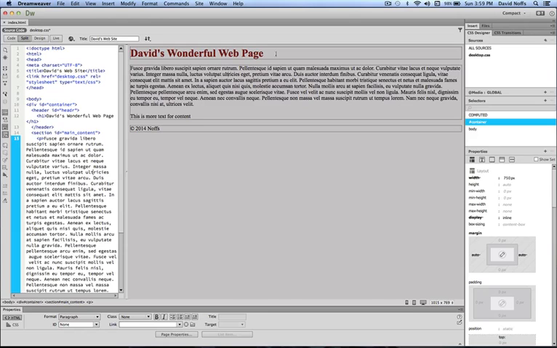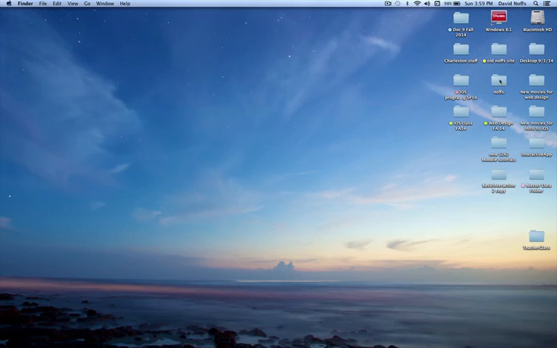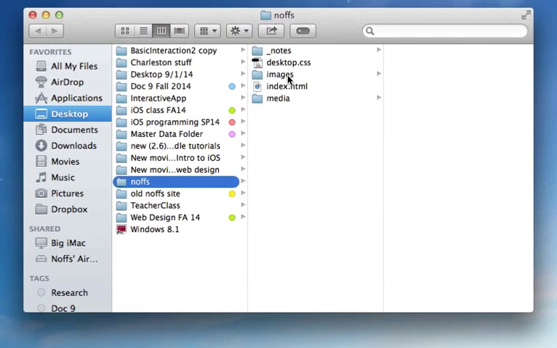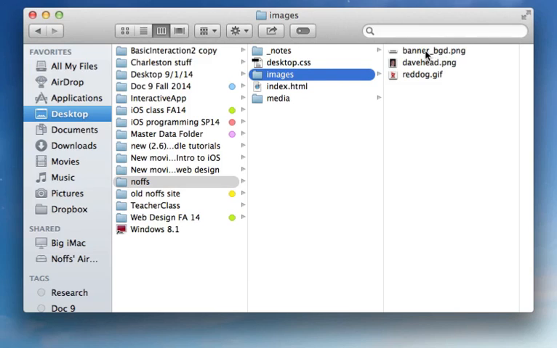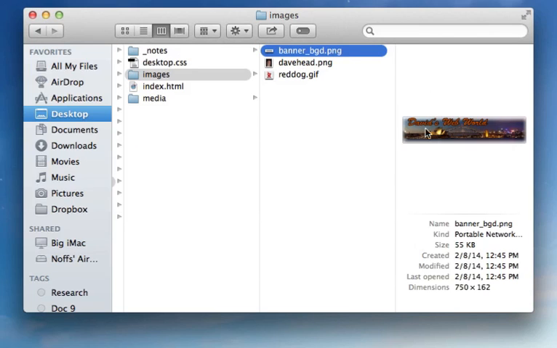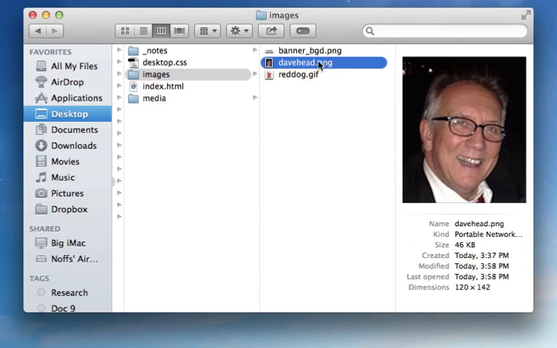I'm just going to hide the Dreamweaver application for a minute and show you that inside my root folder, I've already created a banner background that's 750 pixels wide. It's about 160 high. I've got a little headshot here that I might use as well. It's only 120 pixels by 142.